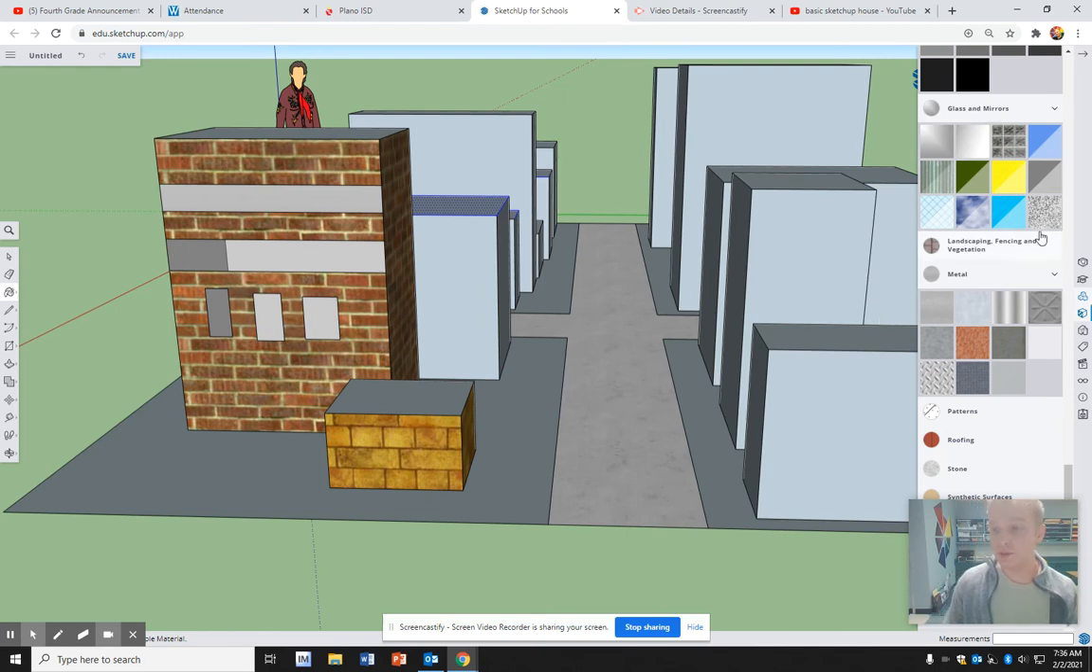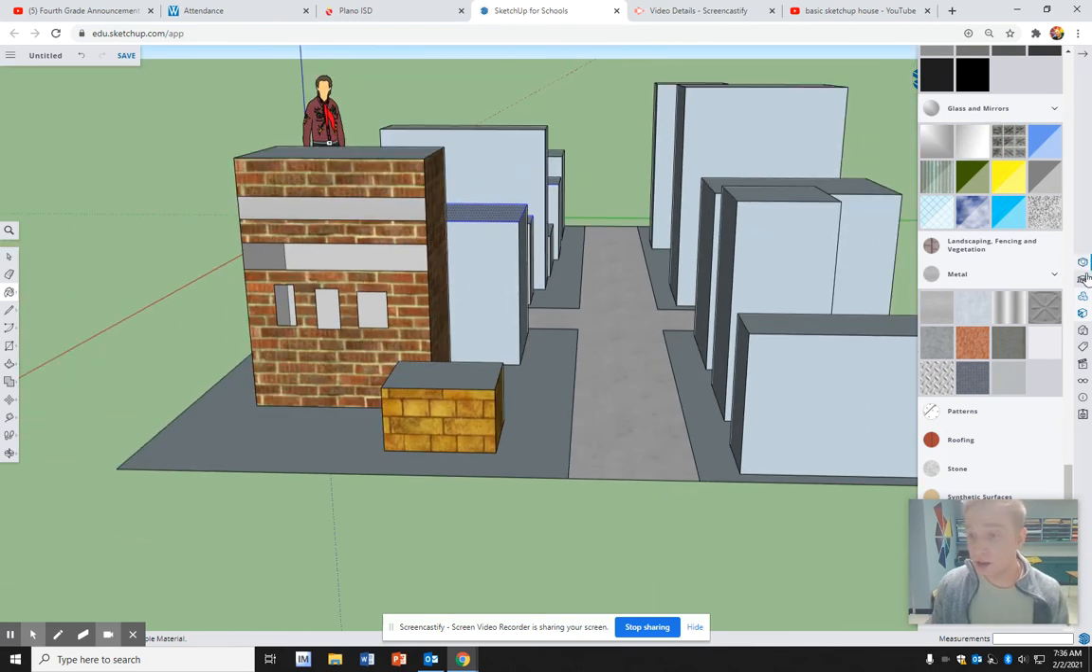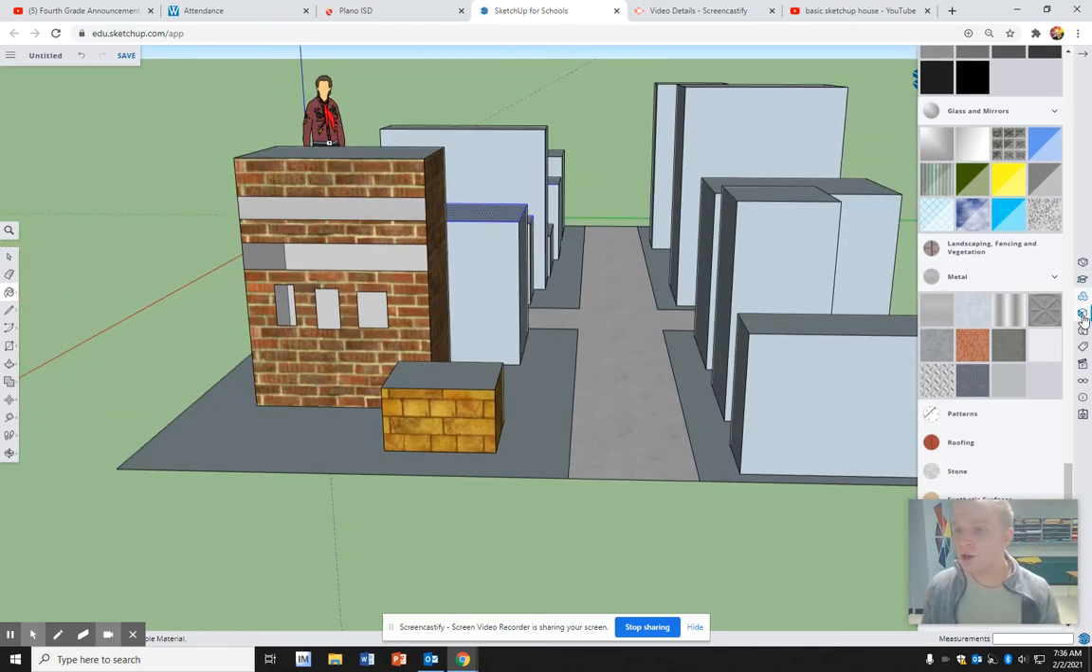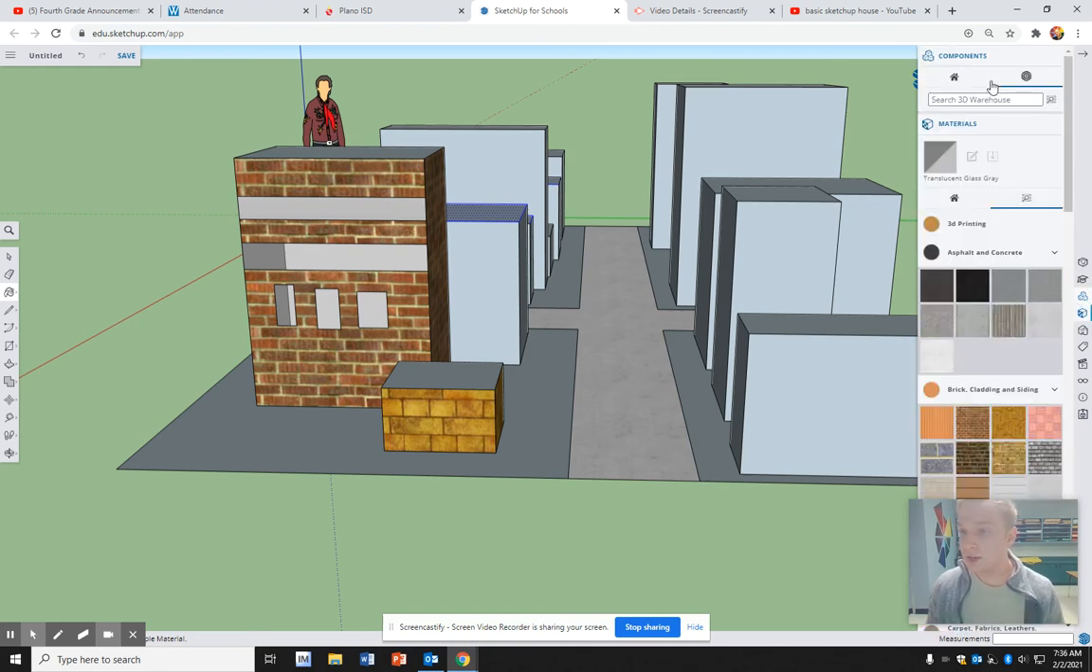You can also add 3D models. So you could add cars. I'm going to show you how to do that. I'm going to go to this tool over here. It's called components. It's the three little cubes.